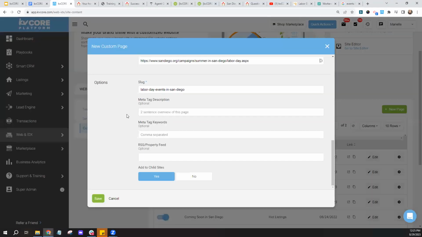So when you're filling out a custom page, I definitely encourage you to, while these are optional, add in a description, just to make your page more easily found when someone's doing a search, and add in a couple of keywords like San Diego, events, Labor Day, something like that. And then you can go and save that.